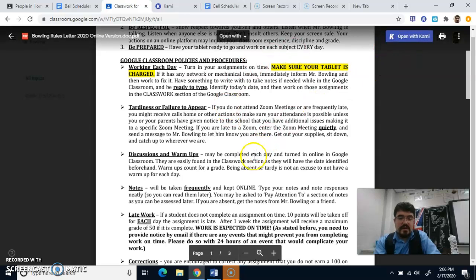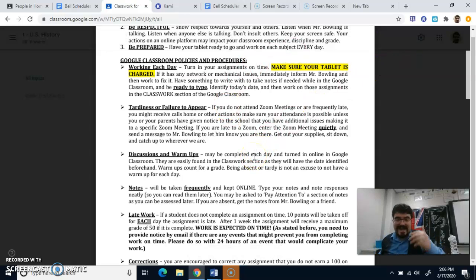Discussions, warm-ups, they are going to be completed in Google Classroom. They're not going to be done in a notebook anymore. They're going to be found in the classwork section, again, organized by date. So if we have, say, a discussion every day, then there'd be an 8-18, 8-19, 8-20, 8-21. Moving into the next week, 8-24, 8-25, 8-26. There will always be a discussion on the day.